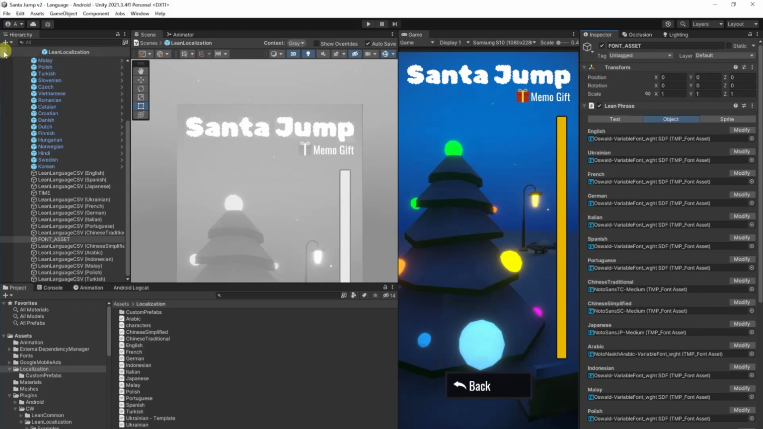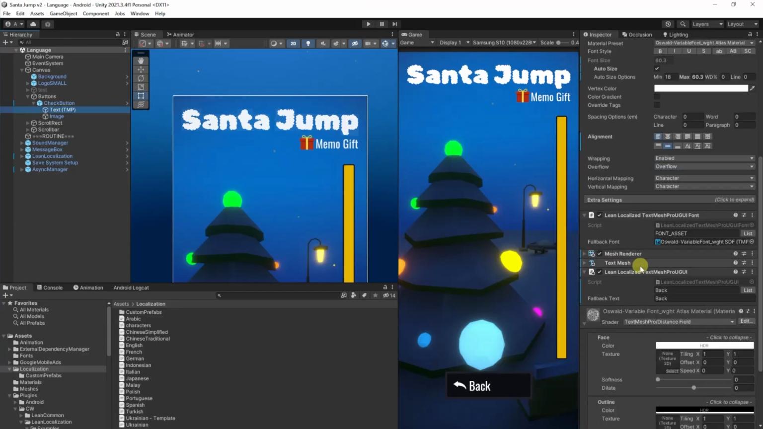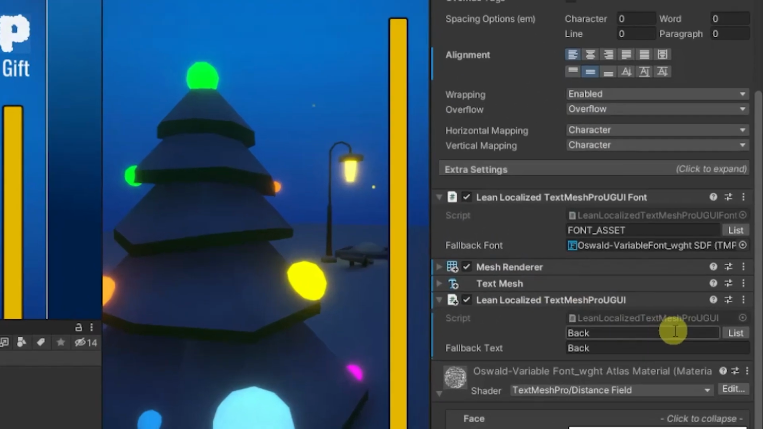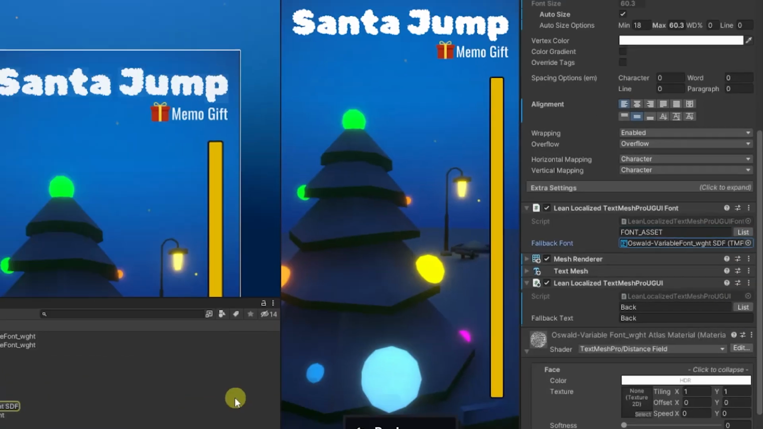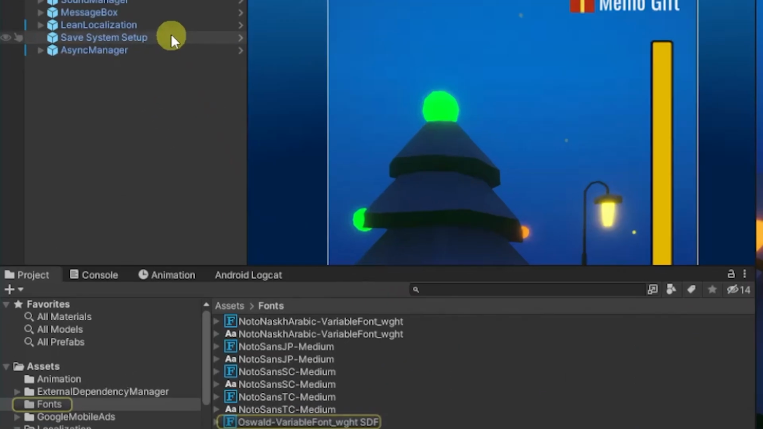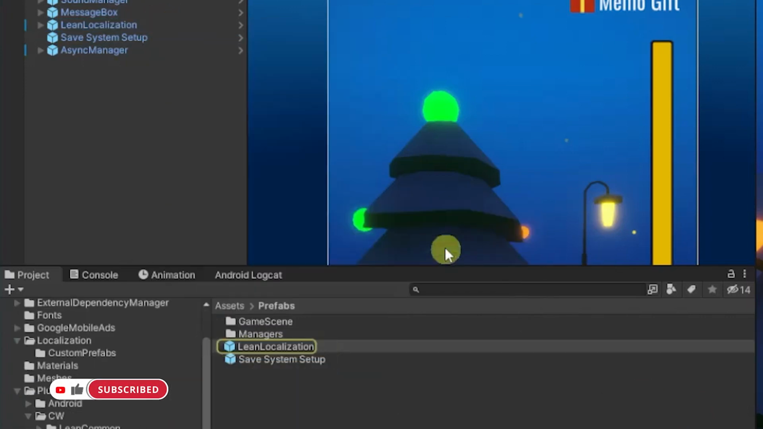Return to game object with LeanLocalizedTextMeshProUGUI font component. Select font asset from list. Also add a fallback font. I also recommend to make a prefab from LeanLocalization, because I put that stuff in all the scenes where I need translation. That's all.